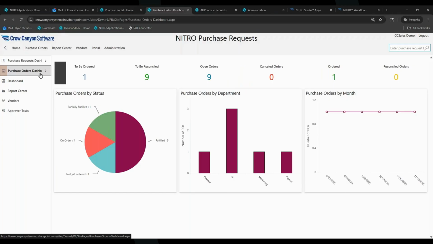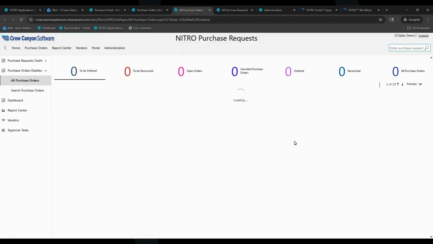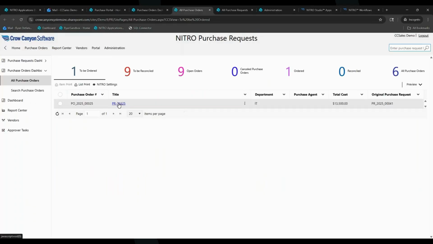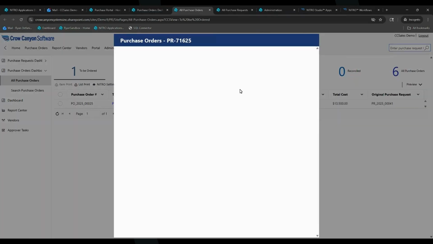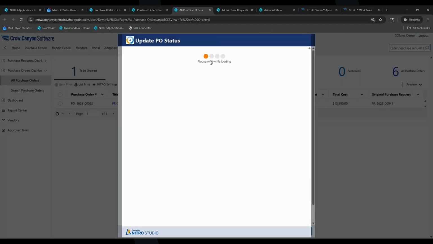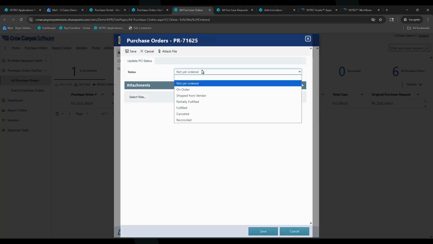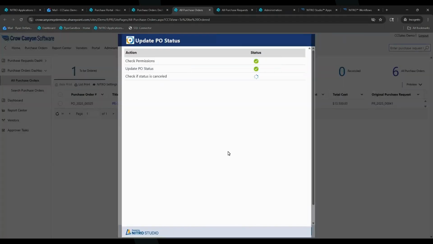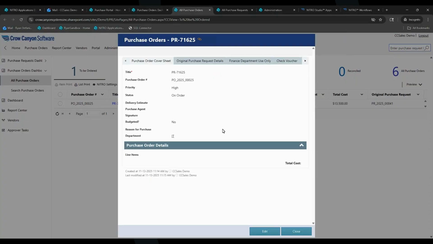So it pushes us to another dashboard, right? Open, to be reconciled, to be ordered. And then, like I said, here's our one we just approved. It is essentially updating the status. And I believe I have some, like I said, some dummy demo data in here. Is it on order, shipped from vendor, whatever it may be, right?